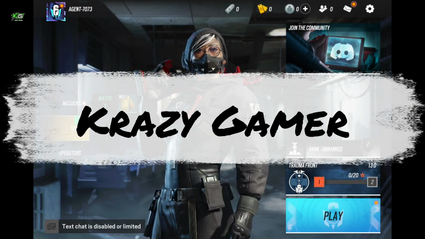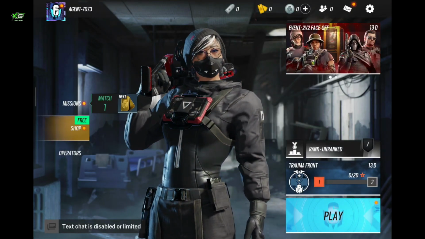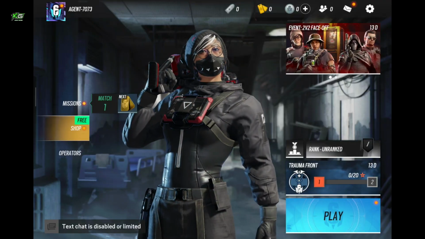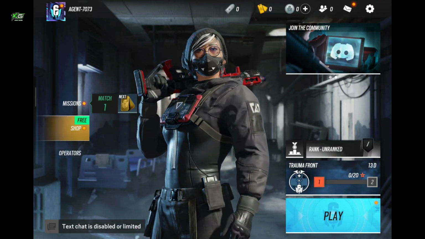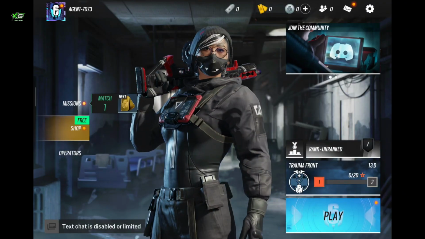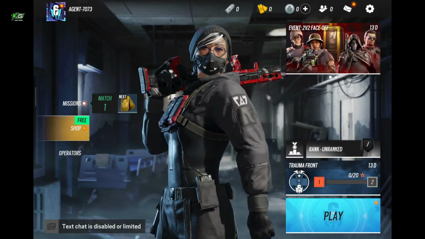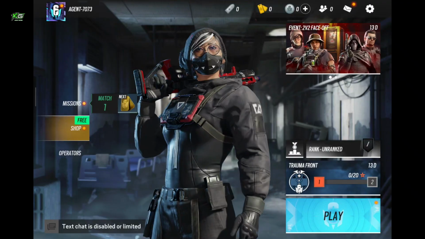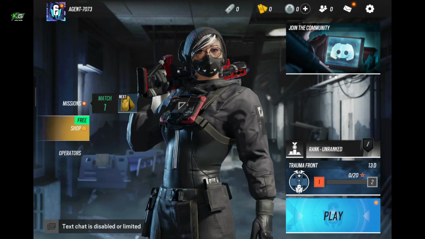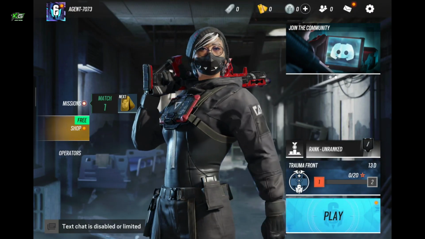If you are looking for your profile ID, sometimes also called player ID or user ID in Rainbow Six Mobile, then here's how to find it. First of all, launch the Rainbow Six Mobile game and wait for the main menu to load. Once you're inside this main homepage, go ahead and tap on your profile avatar at the top left corner.